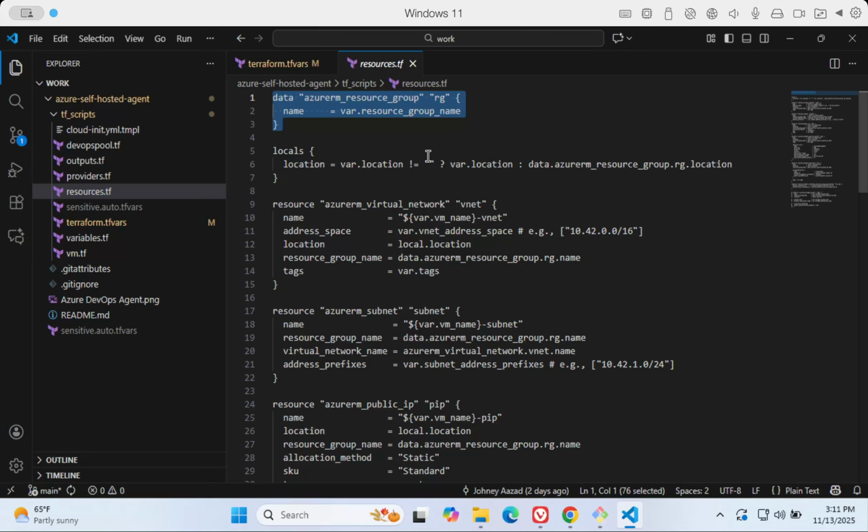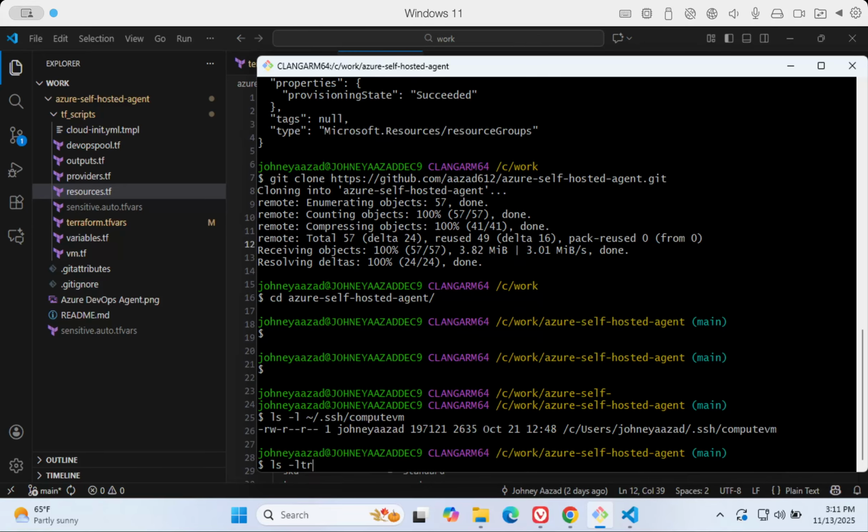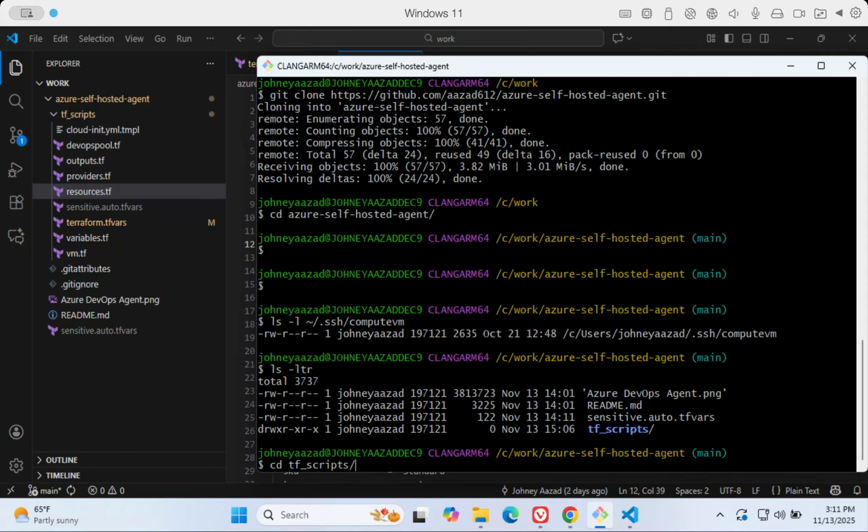If it is not clear, leave a comment and I will respond to whatever questions you have. So those were the only two things that needed to be done. And next thing we're going to do, we're going to go into our directory, Terraform scripts.